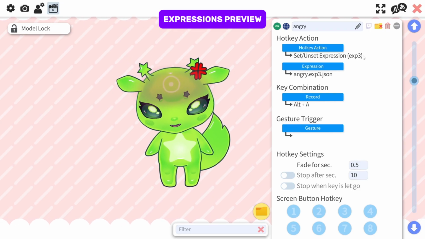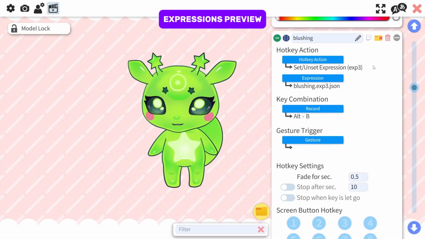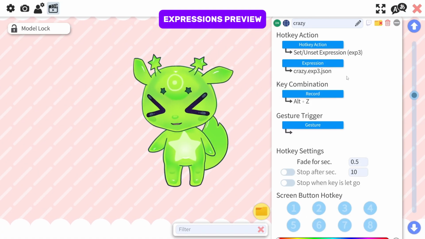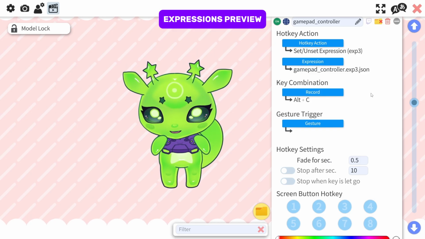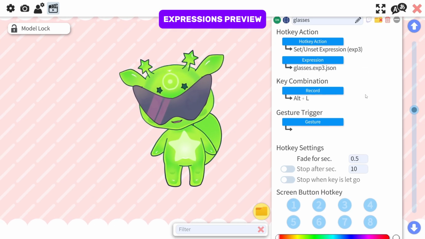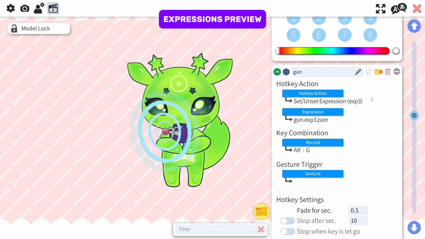With Alt-A you can be angry. Alt-B activates blushing. Alt-Z activates a crazy mode. With Alt-C you can hold a gamepad controller. Alt-L activates glasses. Alt-G activates a gun.